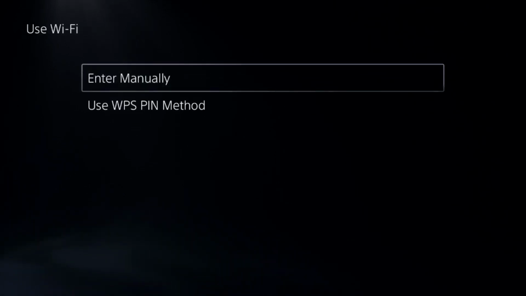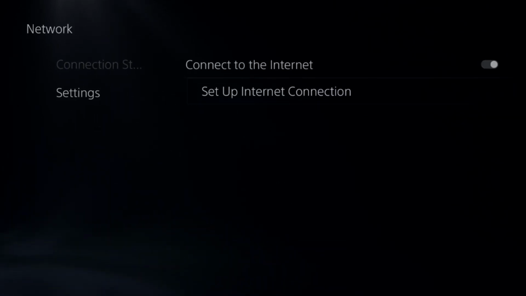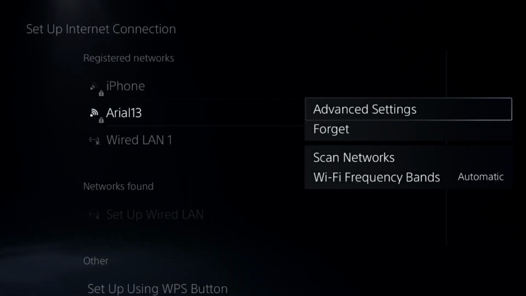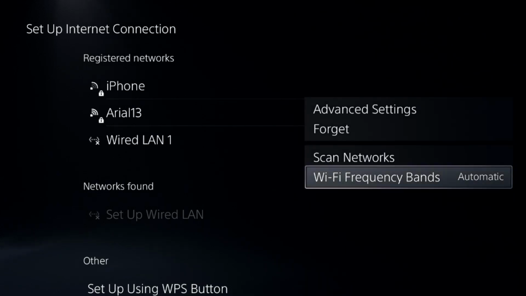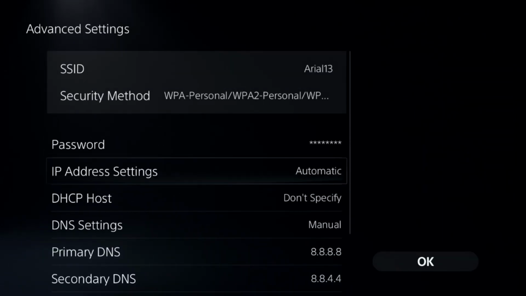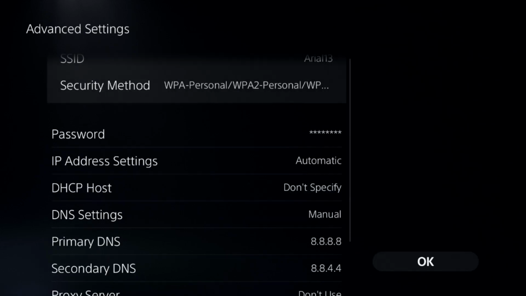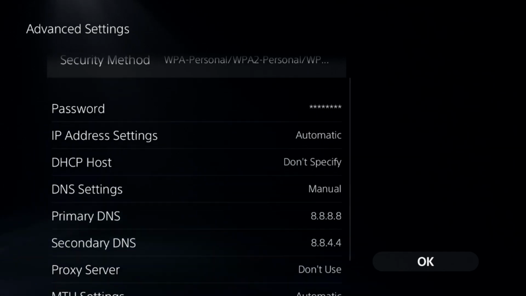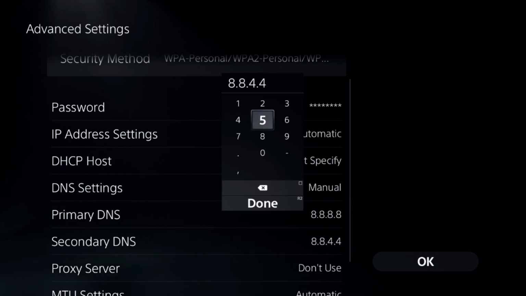Wi-Fi. Then if not, what we have to do, simply press the option button on your internet connection from the controller, and then go for the frequency to automatic and select the advanced settings. Now select the DNS settings and change it to manual. Then go for the primary DNS, add a proper DNS. So add here 8.8.8.8, and for the secondary DNS, it's 8.8.4.4.